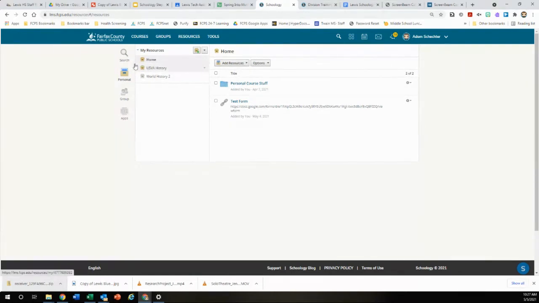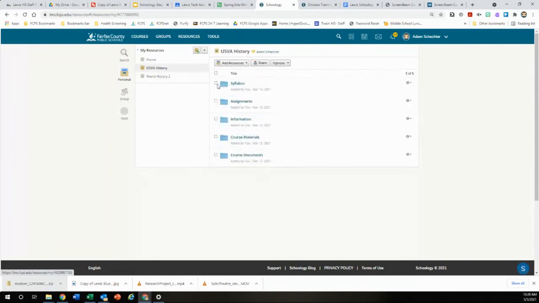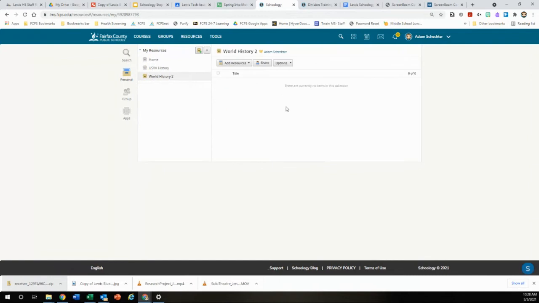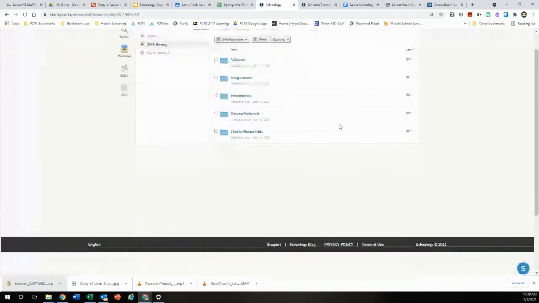Okay, so in resources, you always have a home directory here, but then you can add directories like a collection. So if I teach USVA, I can add a collection of just that, or if I teach World History 2, I can add that as well. Or you could just throw everything in your home directory. Either way, it's fine.